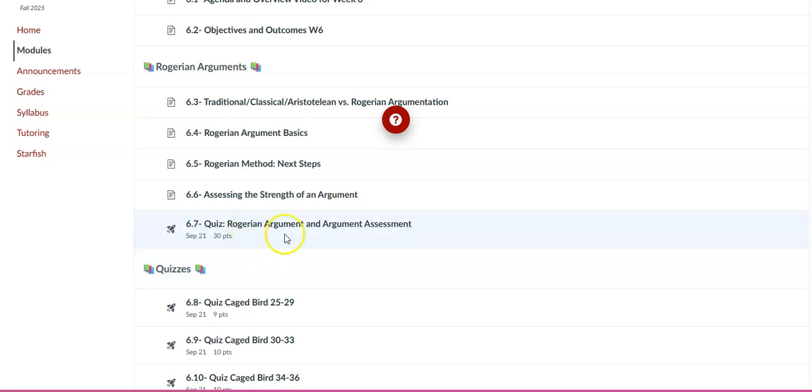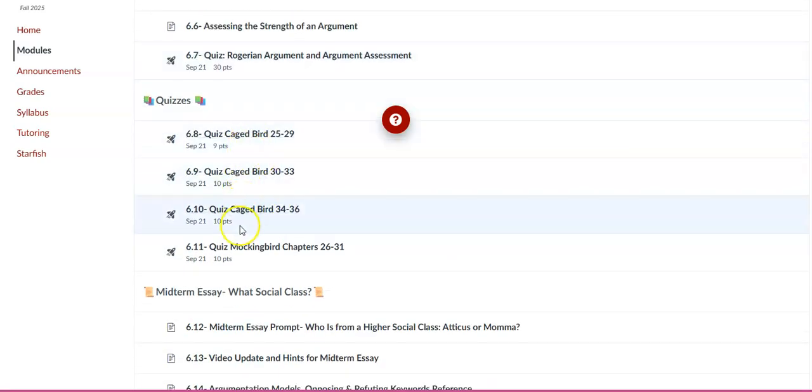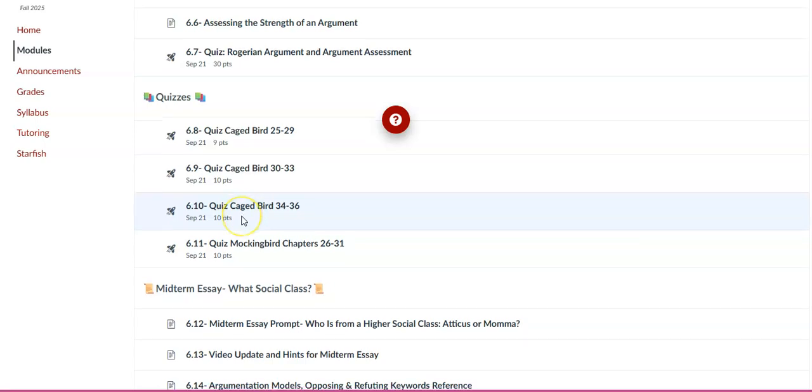Notice I don't have the Rogerian quiz under the normal quiz tab because I wanted to keep everything together, so just don't forget that there's a quiz here. I'll remind you in an announcement as well. Then you have these cage bird and mockingbird quizzes to take.